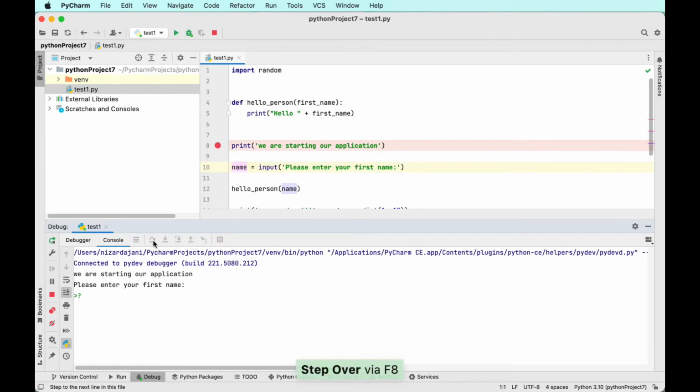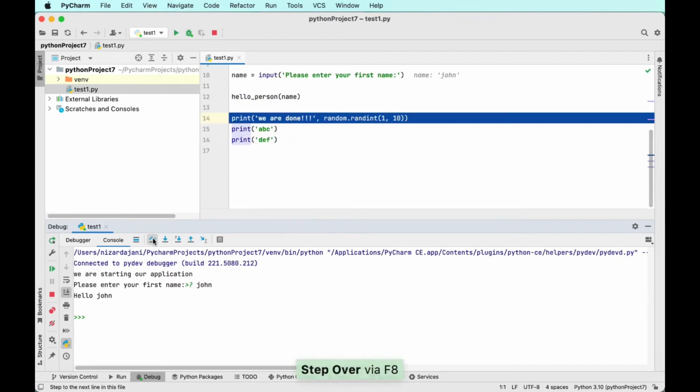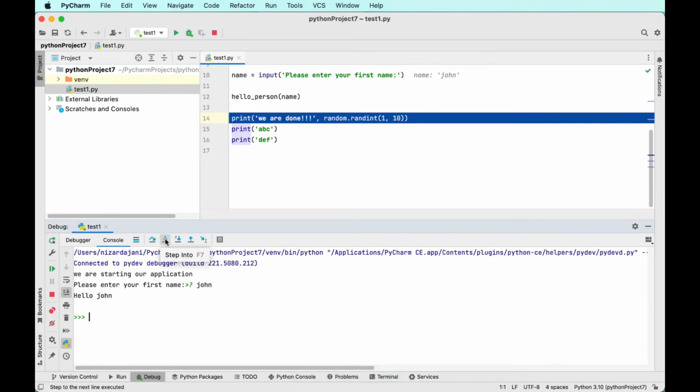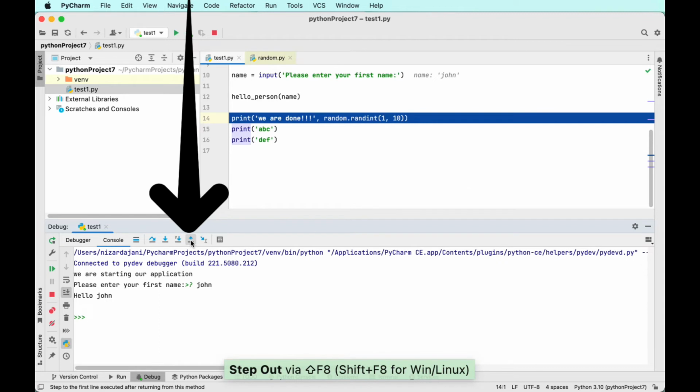And since this line of code is prompting the user for something, I need to enter it in the console. Then I hit step over again. And now I'm at the line that has the random module, which has a randint method call. If I want to step into this module to look at the code, I click the step into button. And as you can see, this opens up the random Python library and takes me right to the randint method. And if I want to exit this method and return to my code, then I click on the step out button. And now I'm back to my code.